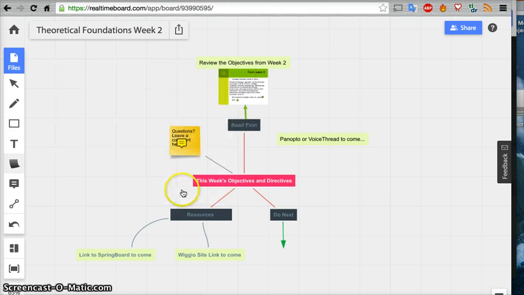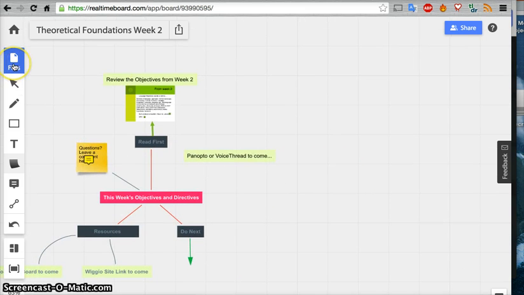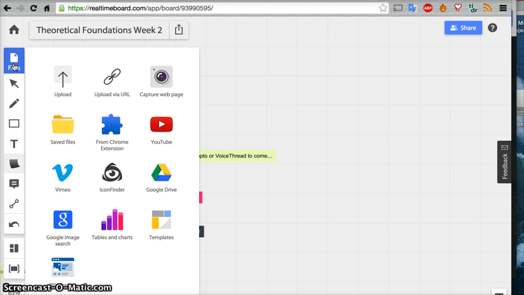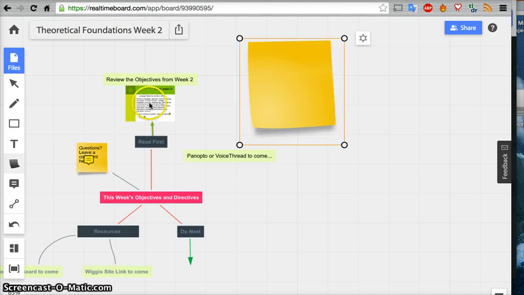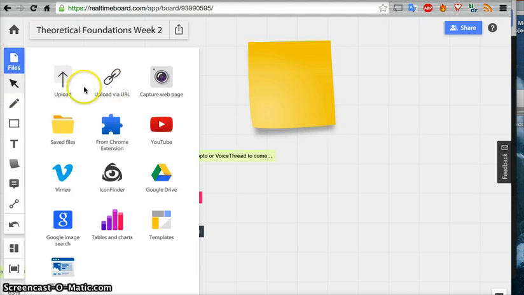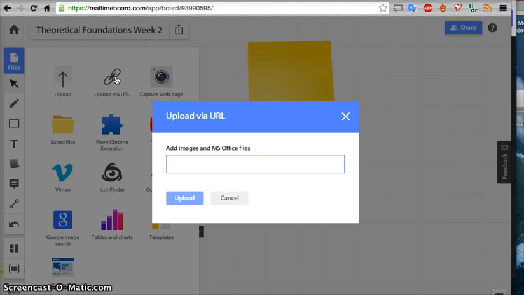So now I want to show you the different kinds of files you can put into your real-time board. So here you can see that I have some saved files. This is the particular PowerPoint presentation that is up here. And now you can also see that you can upload a document or image with a link.